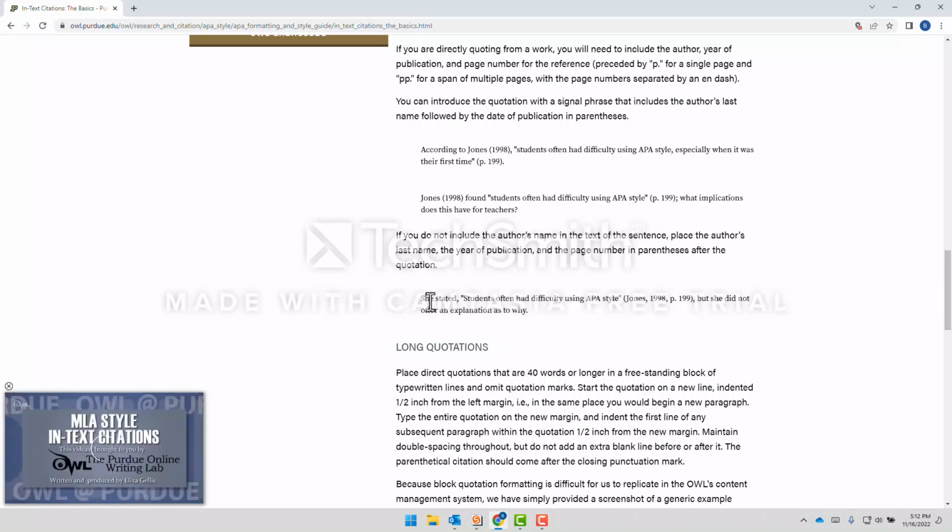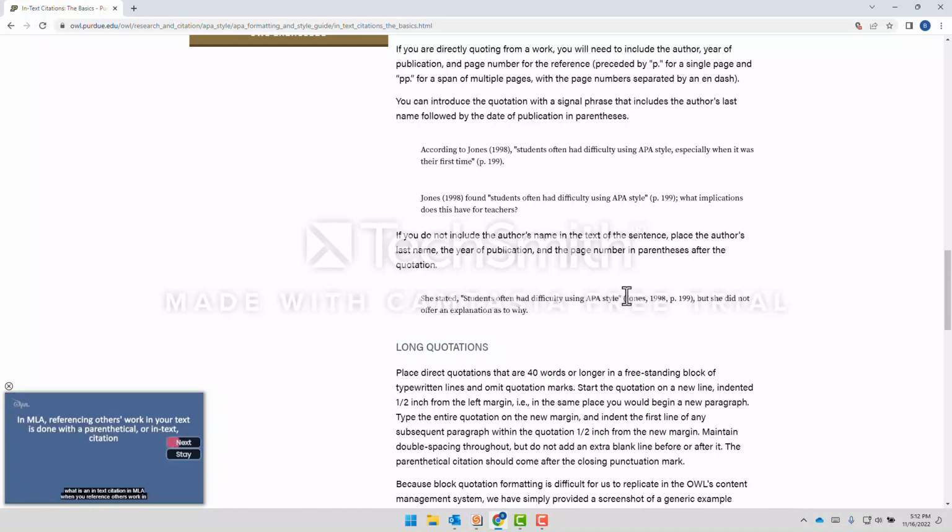So if I said something like, she stated, students often had difficulty using APA style, and I have my quotation marks here. I haven't already stated the author's name or the publication date, so I have to do that now in the in-text citation after the quote. So I would put parentheses, Jones, comma, 1998, comma, P period 199, in parentheses.